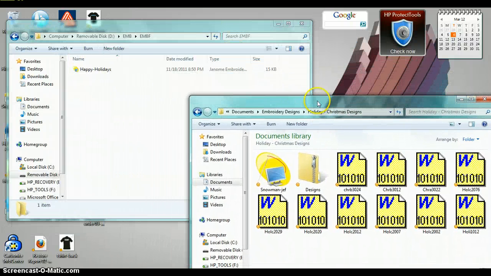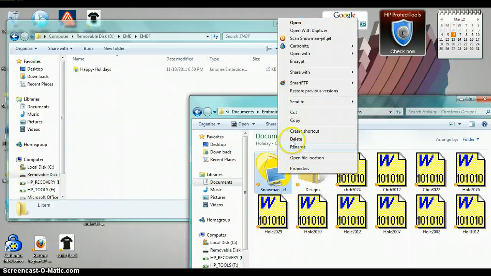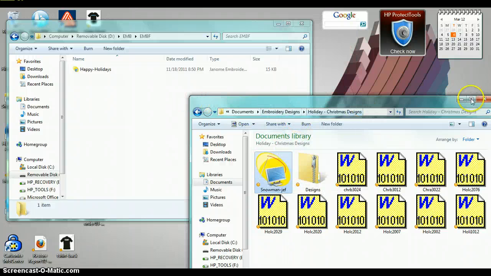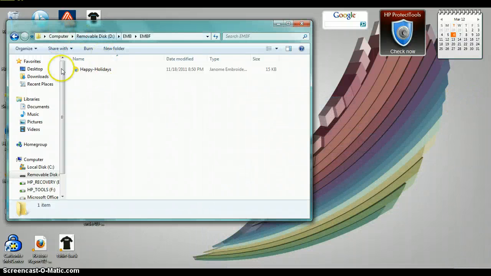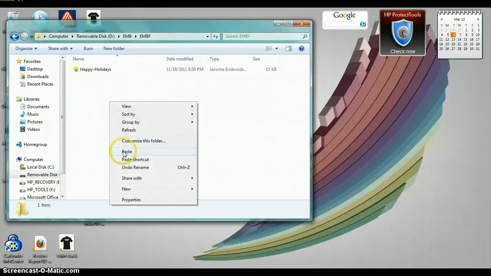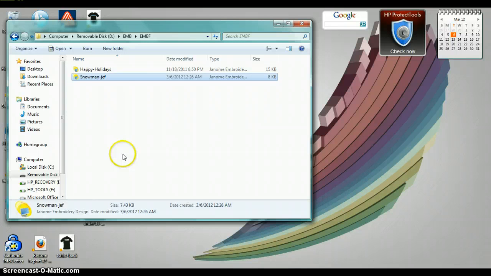snowman-JEF design, which is right here. And the reason it has a different icon is because I have some Janome software installed on this computer, so it's picking up that it's a JEF formatted design. So that's why you're seeing a different icon here, no big deal. And I'm just going to right click, click copy. Now I can get rid of this, and here is our USB memory stick, which is computer, removable disk, EMB, EMBF folder. I'm going to right click and paste this design right inside of there.